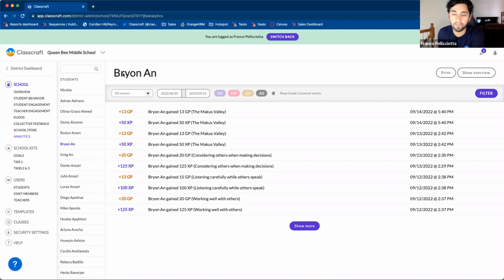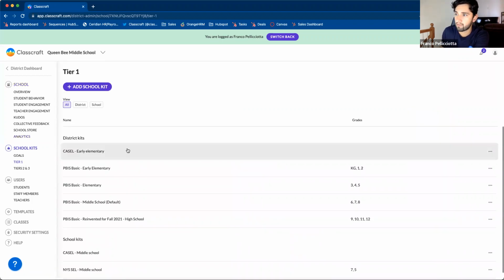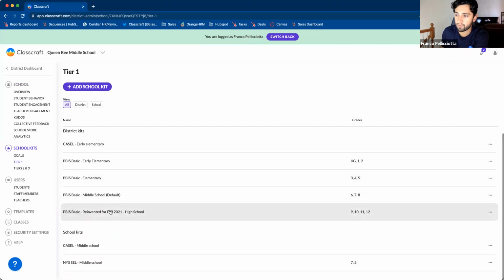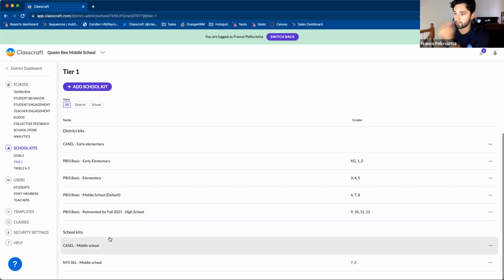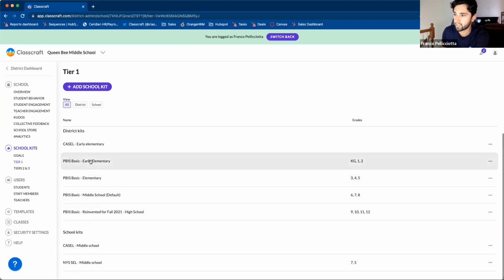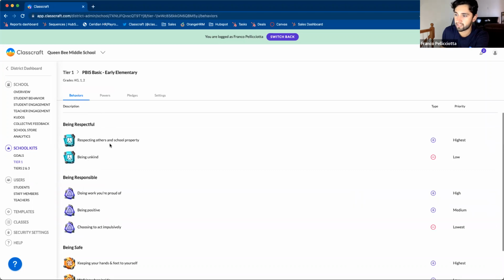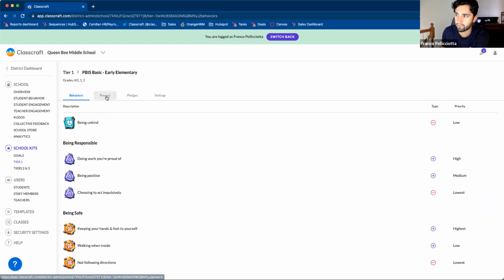There is a menu. It depends on what you do during your onboarding. During onboarding, we help you come up with any specific behaviors that you want to push out school-wide. So this would be your school-wide kit, for any specific initiatives in your school. Or you can go here, and we have our own school kits that you're able to use as well. You could click into one of these and see the different behaviors, and they also come with different powers too.